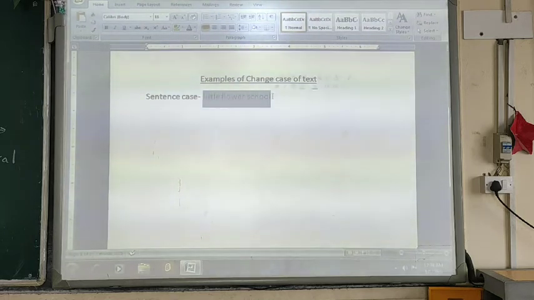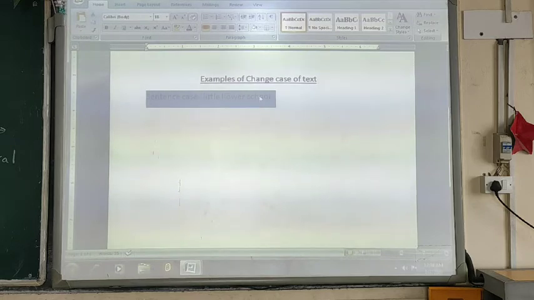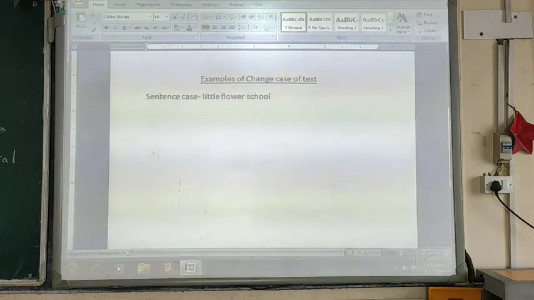Select this text and apply here the sentence case. Go to the Home tab and from here apply the sentence case. Now within the sentence case you can see the first letter of the first word of this particular sentence is S, and it is written in capital letter. Okay.